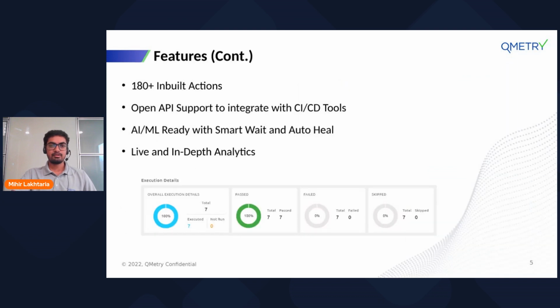Now, all this has been made possible by more than 180 inbuilt actions. You have the facility to modify them, and in future, we are coming up with the idea that you can implement your own custom action as well. We also support open API support, so that can be linked with your CI/CD tools such as Jenkins and Bamboo.